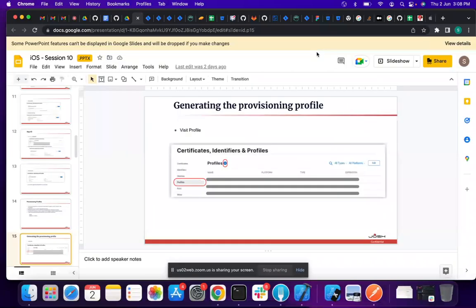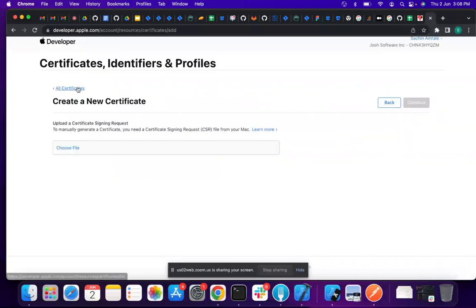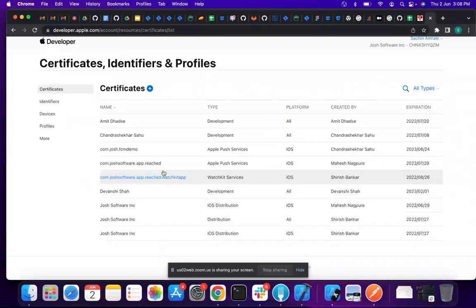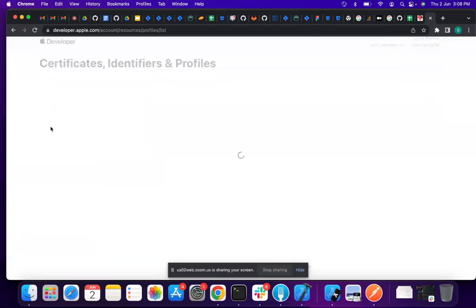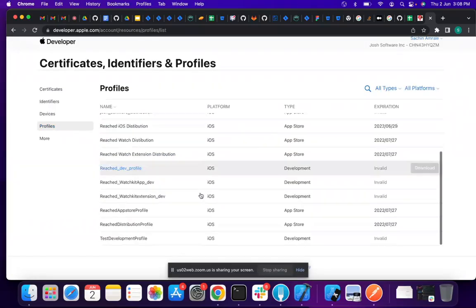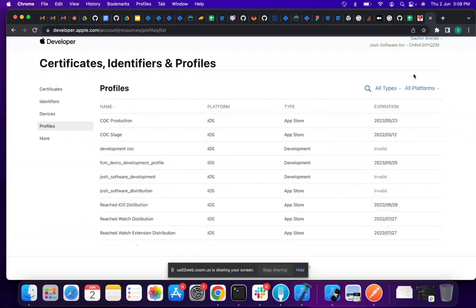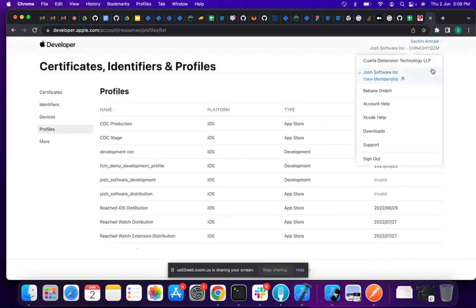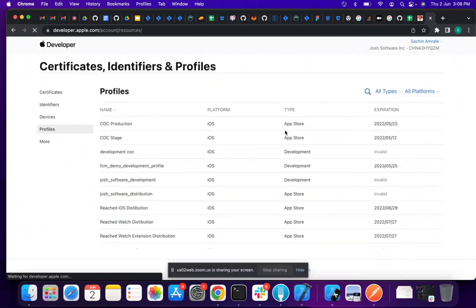We'll have the developer login, and over there we'll try to create one provisioning profile. You have to click on this Profiles option. Let me choose a different account so that I can create it.